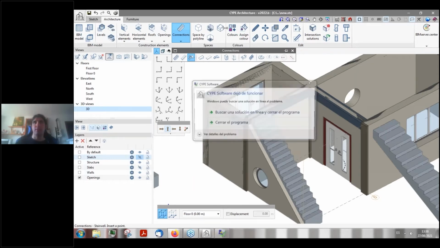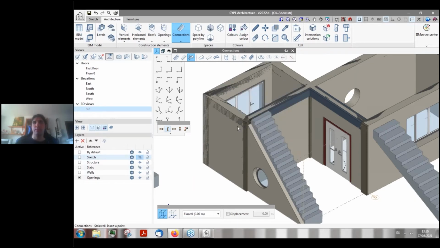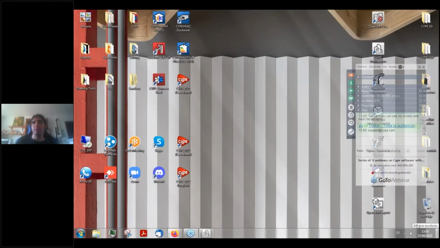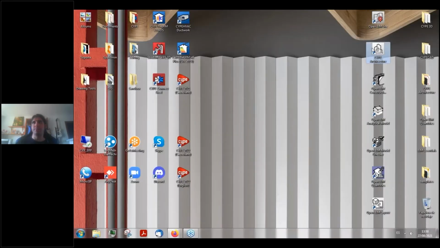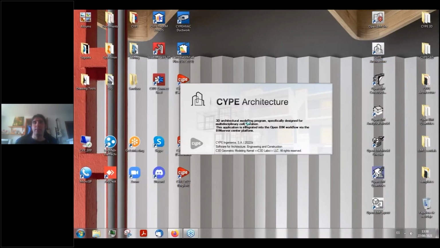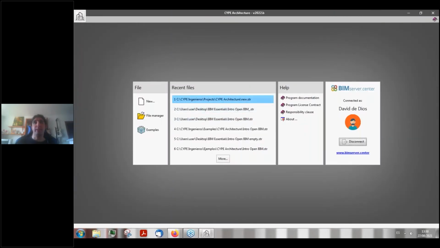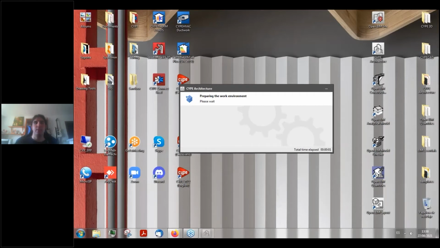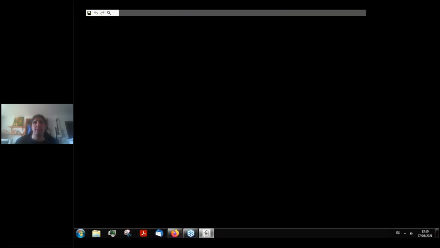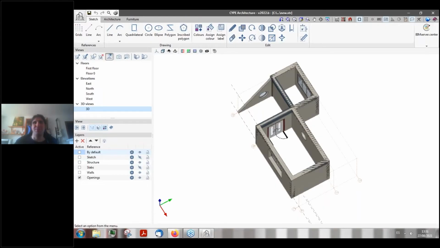Okay, let's continue with the modeling of our module. Let's open a new instance of CYPE architecture and let's continue with the modeling. Up until now, you may imagine that the modeling is very simple. It is very user-friendly, and if you are an architect, it's pretty close to what you're used to working with.